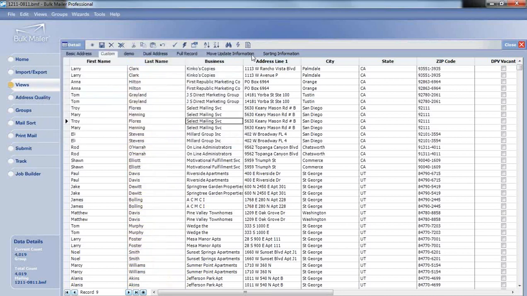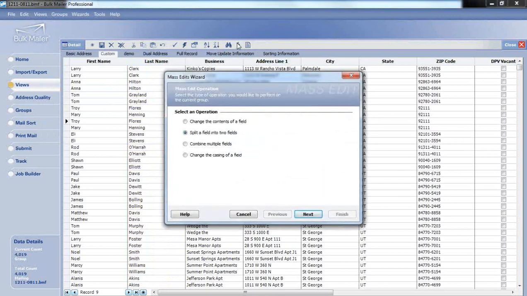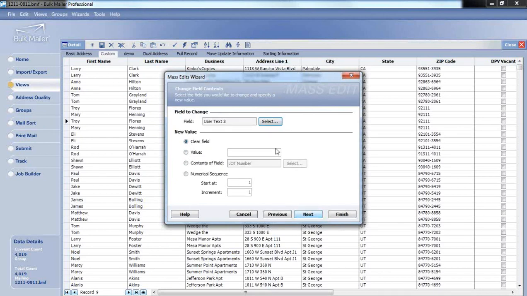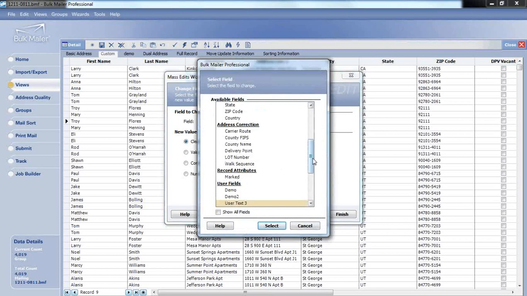And then I'm going to come over and I'm going to show you our mass edits at this point. Mass edits is where you can come in and you can make various changes to an entire list. So in here, I can change the contents of a field. And what I mean by that is I can come in and I can select any field I want. For example, in this one, it defaulted to user text 3. However, if I wanted to put something in maybe salutation like or current resident, I can do that. Matter of fact, that's what I'm going to do here.